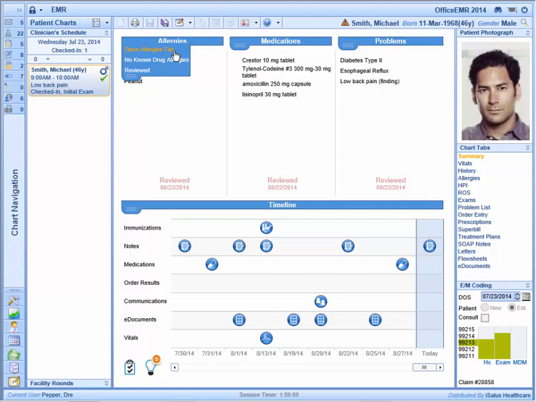Or if this had been a new patient and he did not have any allergies, then you could simply select no known drug allergies and it would add it from here. Or if you have looked at this and this list is accurate, then you could simply select reviewed and you'll notice it says reviewed today here at the bottom of this section. So anyone else that opens this chart will know that these items are in fact up to date.